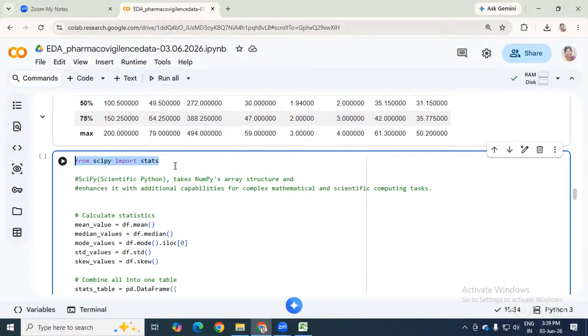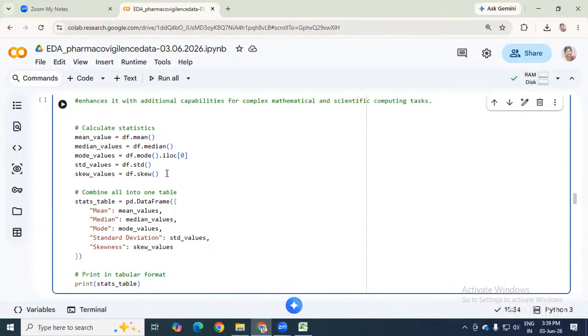But if you are using the same program in the actual Python installed in your system instead of Google Colab, then you have to install and import every package in your system. SciPy is nothing but scientific Python. So here I'm going to calculate the mean value, median value, mode value, standard deviation, and also the skewness.